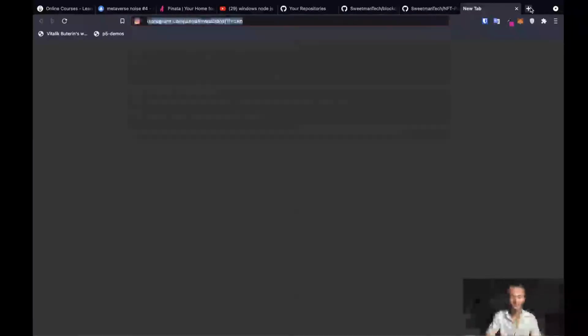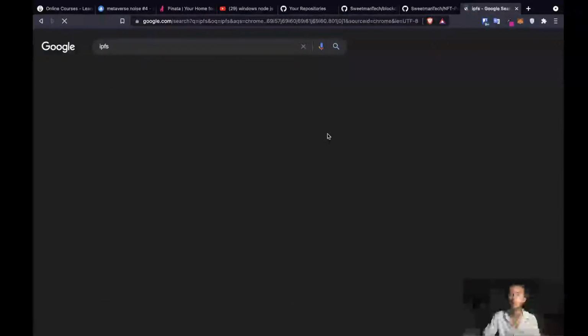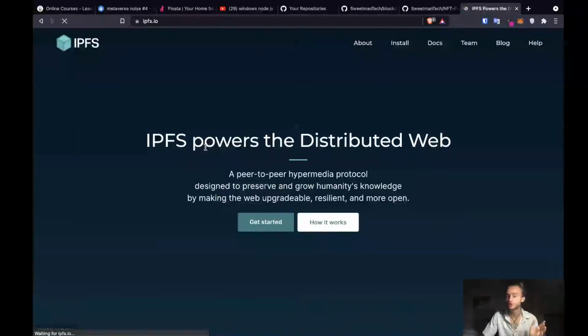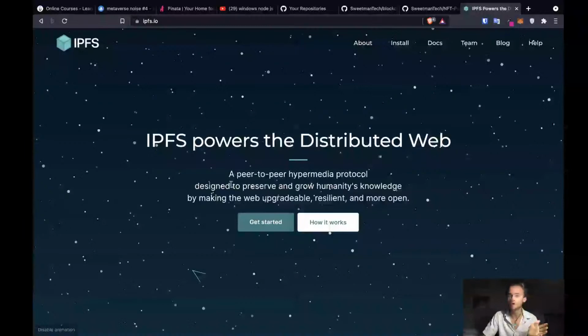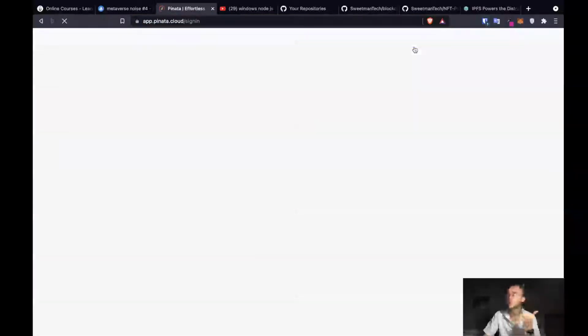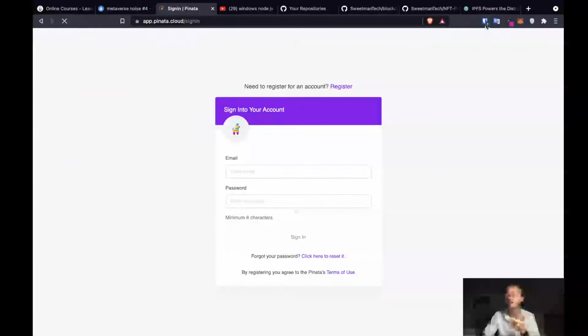IPFS is the Interplanetary File System, and it's the go-to for publishing NFTs. It powers the distributed web. It's a nice open source protocol. It's going to help us build a protocol for media storage outside of just Earth and connecting Cosmos, but it gets kind of hard to directly manage IPFS, so we use Pinata to host the art that we create as well as the metadata that we need to upload.